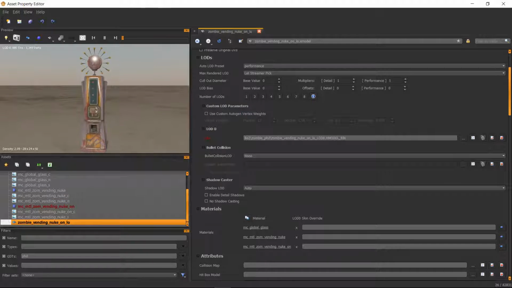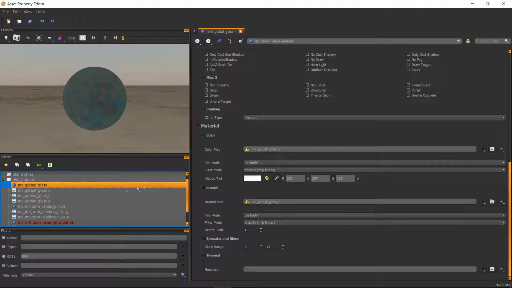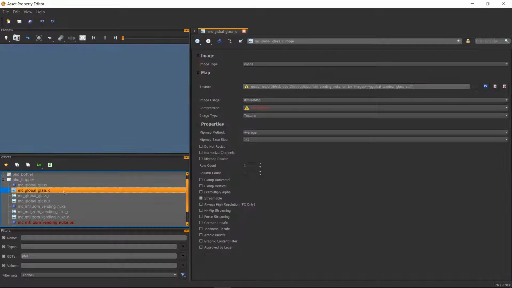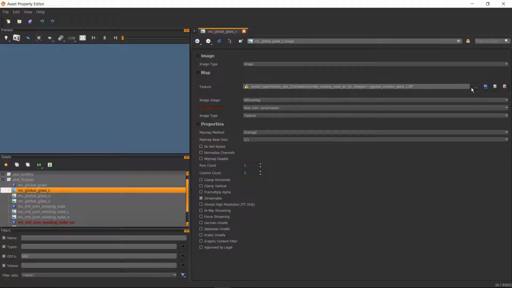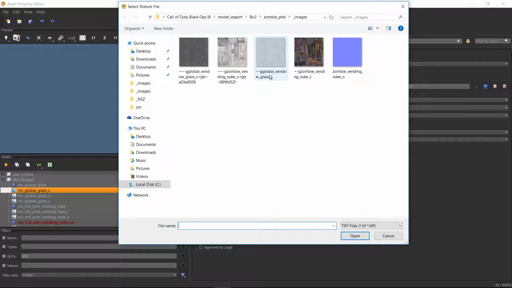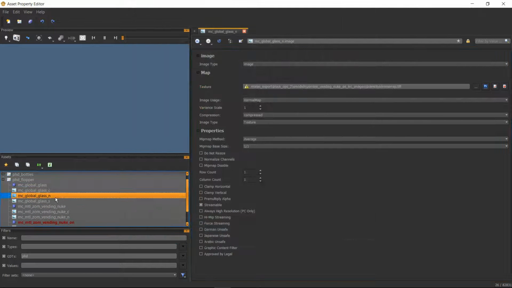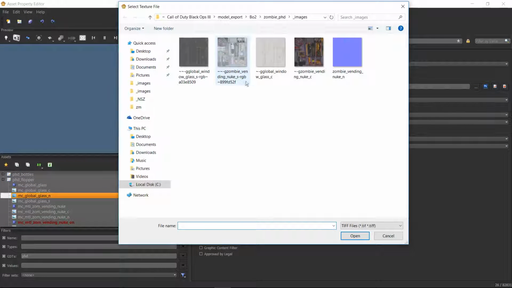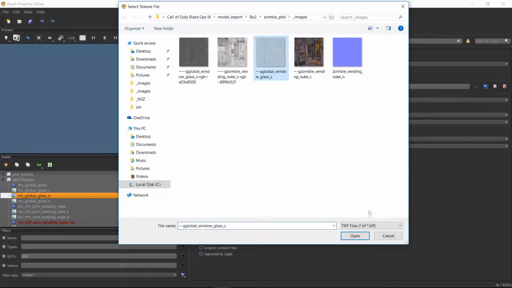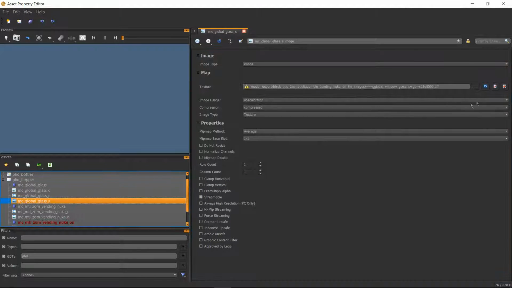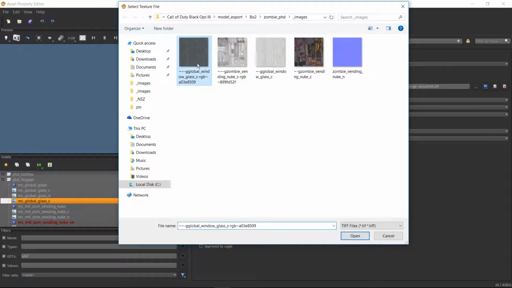So you want to add the glass. So for the glass, you're going to go to the glass color. You're going to change this to best color compression. Click on these three dots, do global window glass. For the normal map, we'll give that one the same one. And then for the specular, we'll do right here, window glass S.